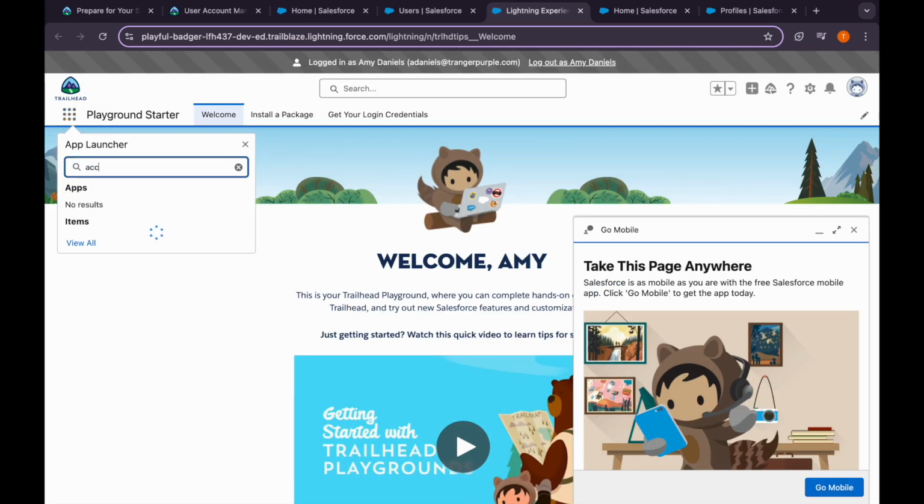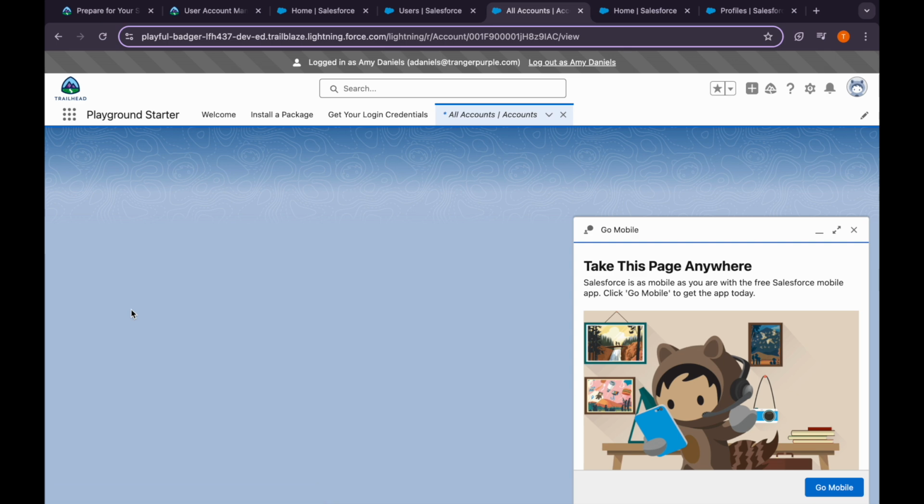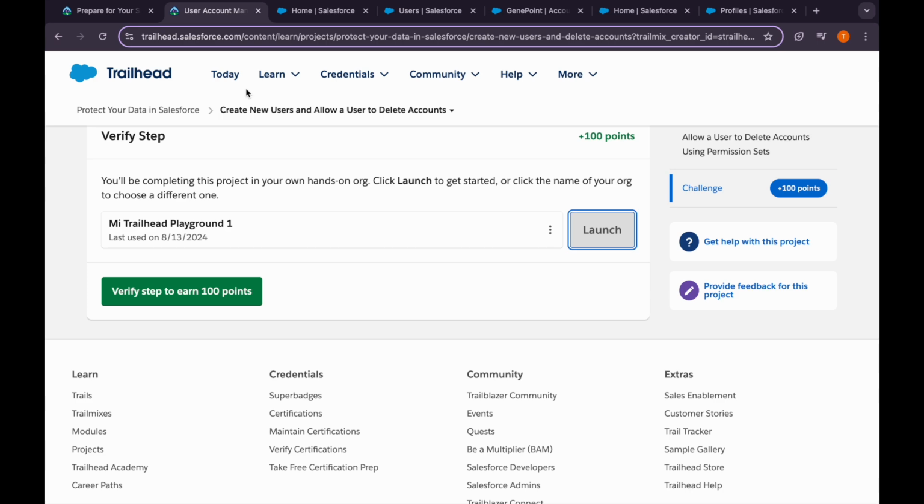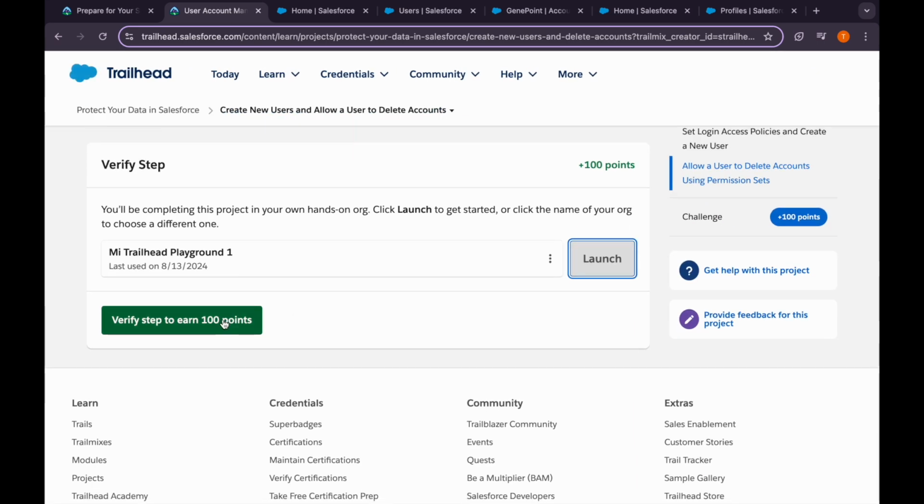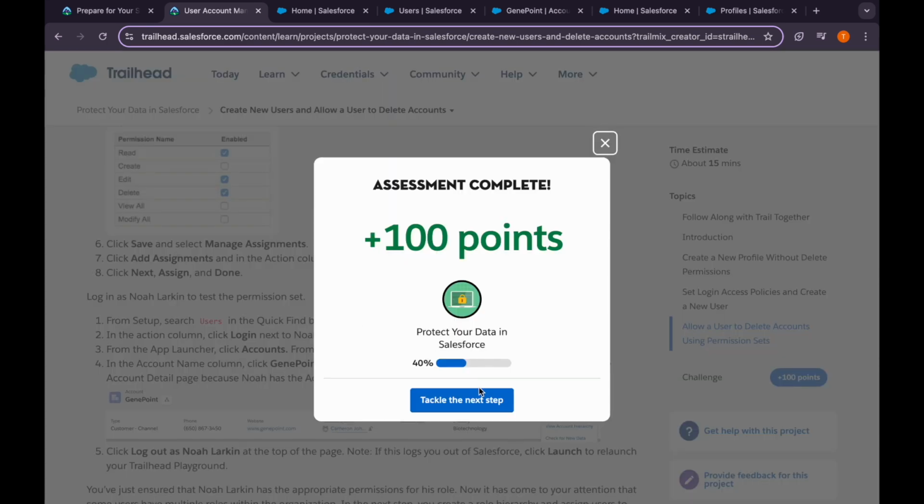So let's search for accounts, go to all accounts, and then open Gene account only. And yeah, the delete button is not there. So that's that, and we can verify this unit now. In this unit we learned how we can manage the permissions, field level or object level security, for different users using profile and permission sets by giving different object settings using permission set or profile. Let's go to the next unit.